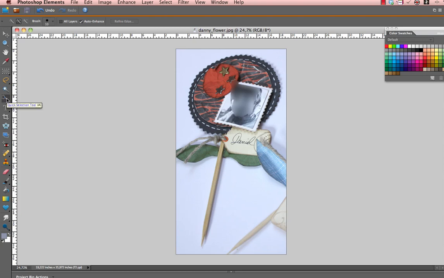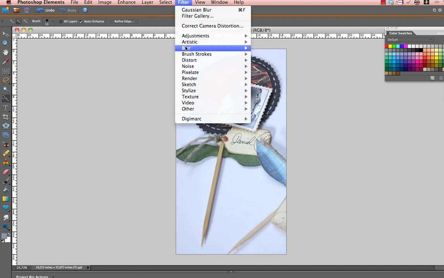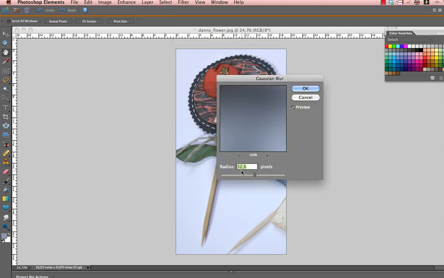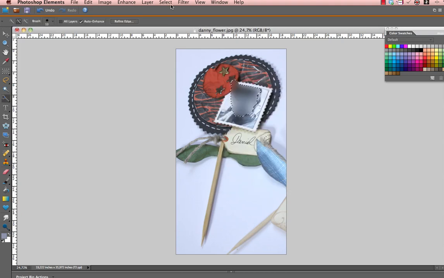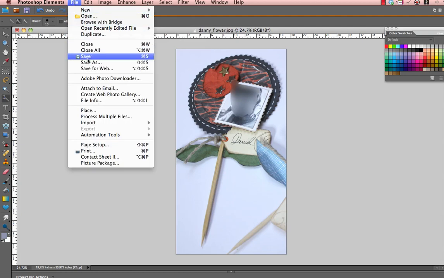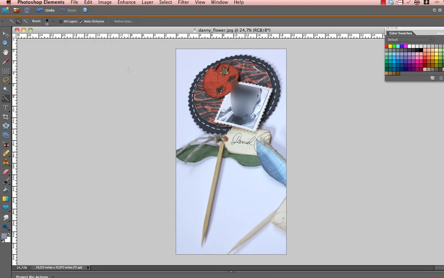You go over to the Quick Selection Tool, and you go over to the face, and you kind of get the face in there, select it, then Filter, Blur, Gaussian Blur, and if you use around 30 pixels or so, then it works out just great. Deselect and save your work.